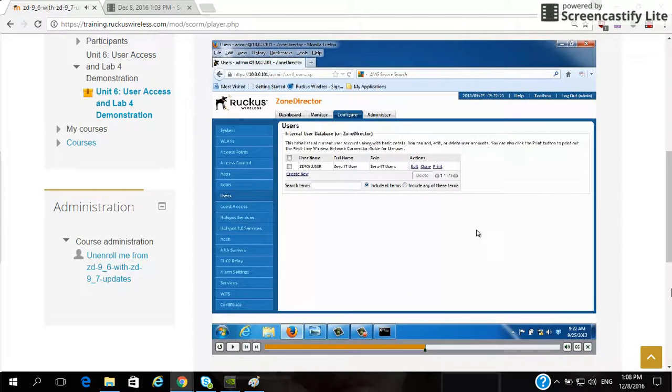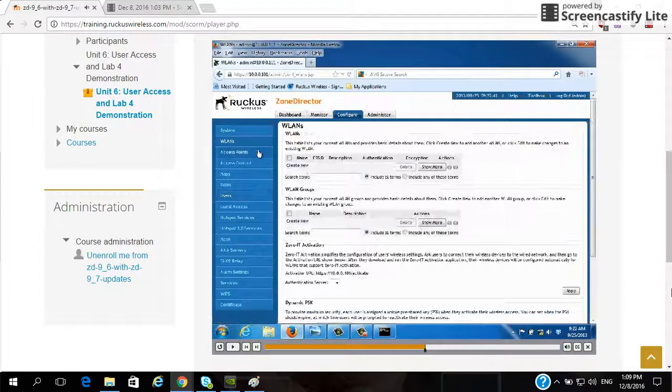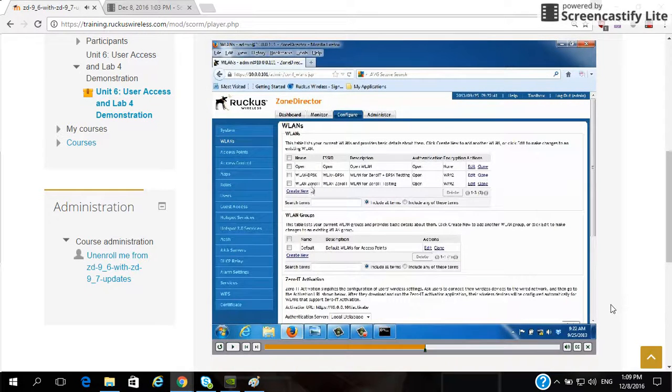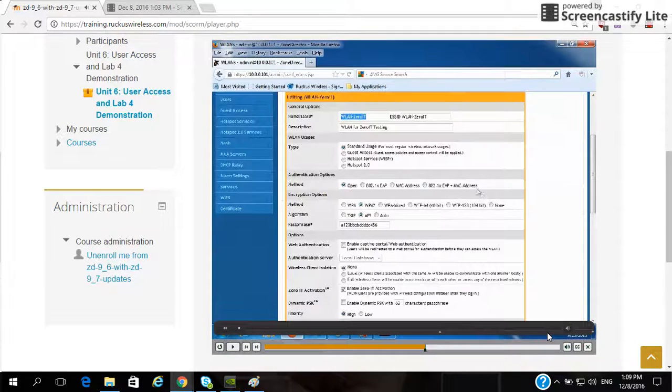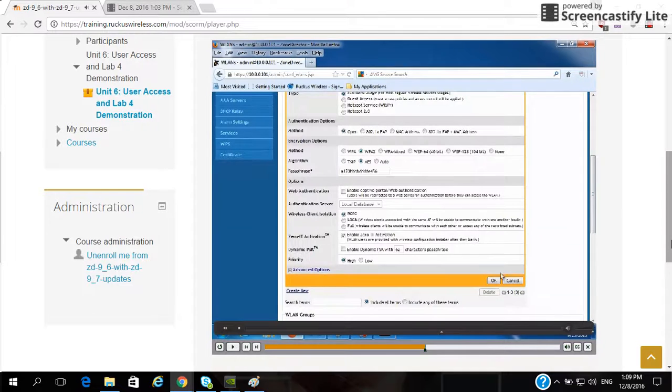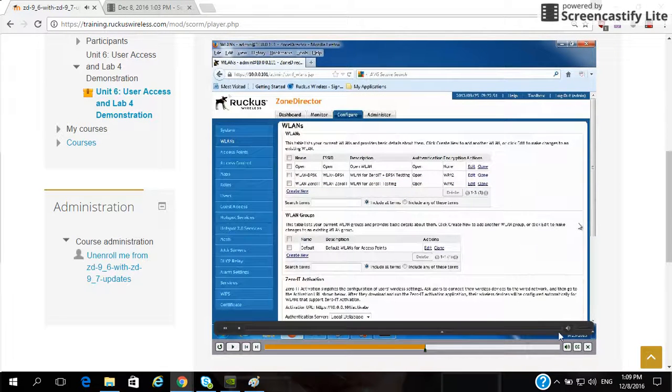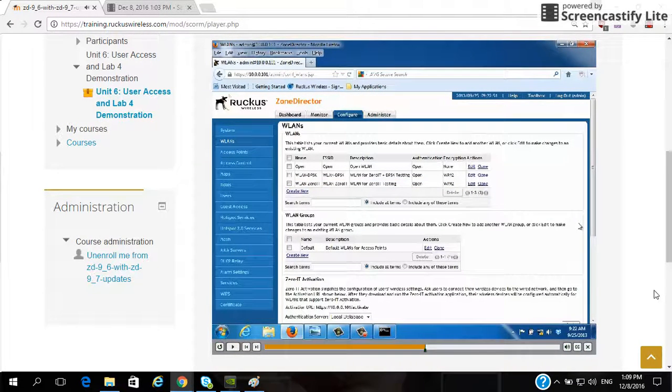So now my configuration on the zone director is done. I have enabled 0 IT for that particular wireless LAN. Once again, let's go back to it and verify. If I go to the wireless LAN called wireless LAN-0 IT and I click on edit, we'll see that enable 0 IT activation has now got a check mark next to it. And I've configured a user and a role to be able to authenticate and get the prov.exe file. So let's test it out. Let's see if that will actually work.